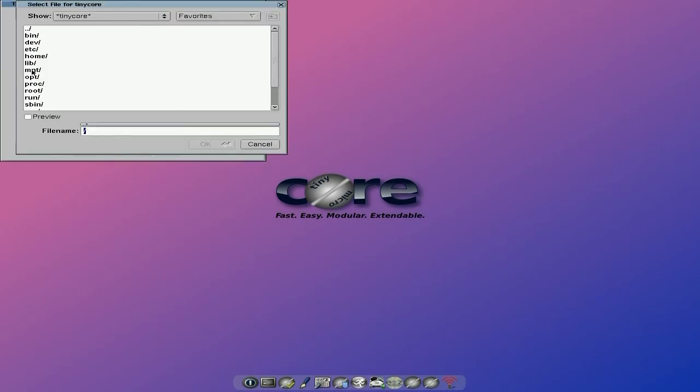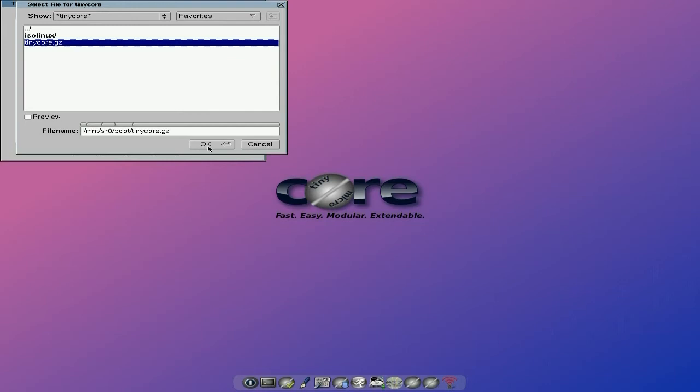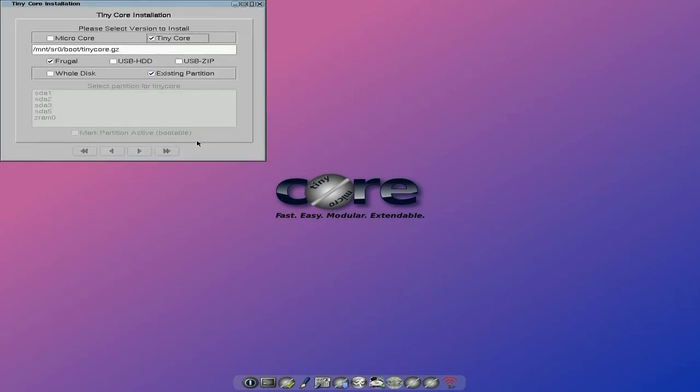Now we want to find our disk first. If we go to mount, double click it, SR0 is the one you want. Boot, Tiny Core GZ. Highlight that and OK it. Now, disk or existing partition? Existing partition is what we want. We want it to go to SDA1. There we go. Mark partition as bootable.